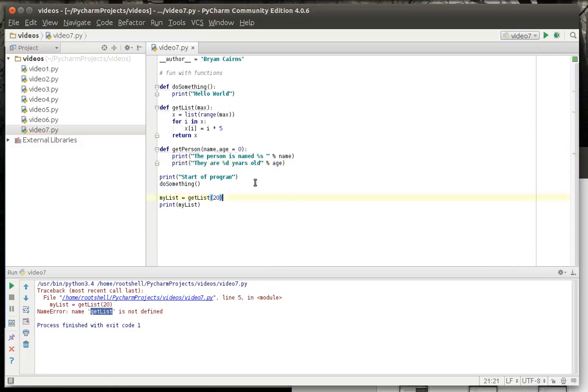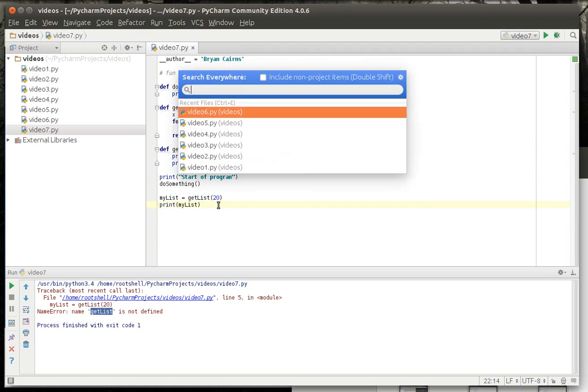Now there's a couple things going on here in getPerson. First, we've got multiple parameters separated by a comma. You can have as many as you want. And this can be pretty much any data type. We could do a list, a dictionary, an integer, a string, whatever you want to do. And we're saying the person is, whatever you want, and they are however many years old. Now you also notice age equals 0, meaning we're actually setting a default value. That does a few things here.